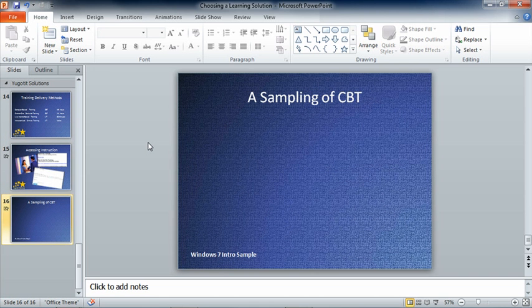The last slide in the presentation has a space to show a sample of CBT for the clients who maybe haven't ever seen it before. We want to give them a little bit of a taste. And this is where I want to insert my video. I'm going to insert a video. It's a little clip from the Windows 7 series that I did for Total Training. And I'll show you how easy it is not only to insert it, but to control how it looks, how it works, and then of course how it plays.